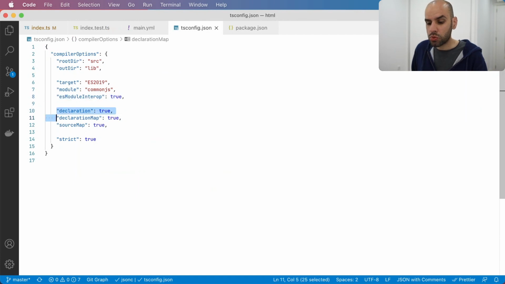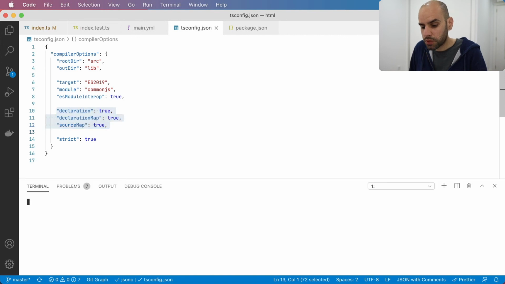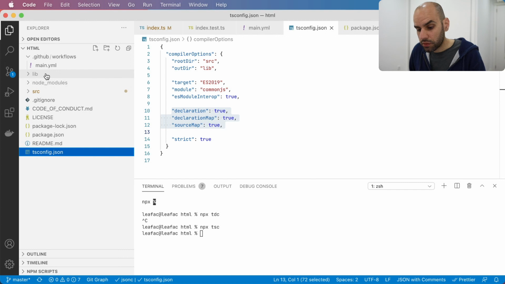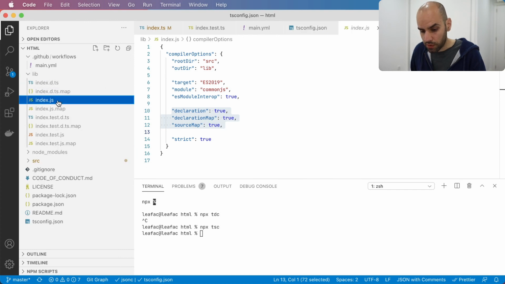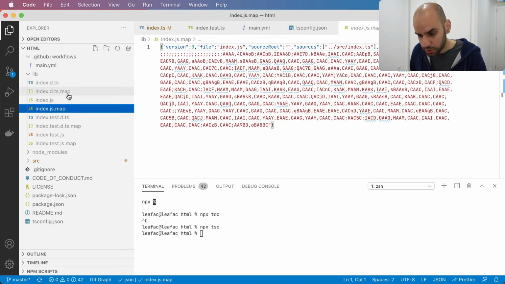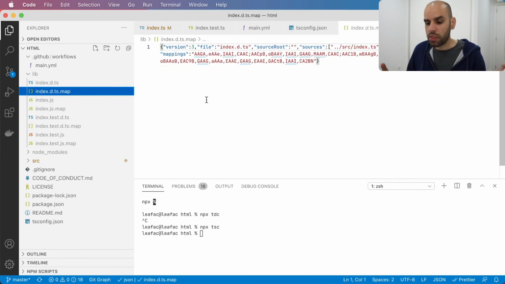I want to produce declaration files, declaration maps, and source maps. So when I run tsc to compile my project, it looks at all the files in the source directory and compiles all of them into the lib directory, but it also puts the declaration files there. So it puts the JavaScript, the declaration files, and the source maps, so that everything will be linked.